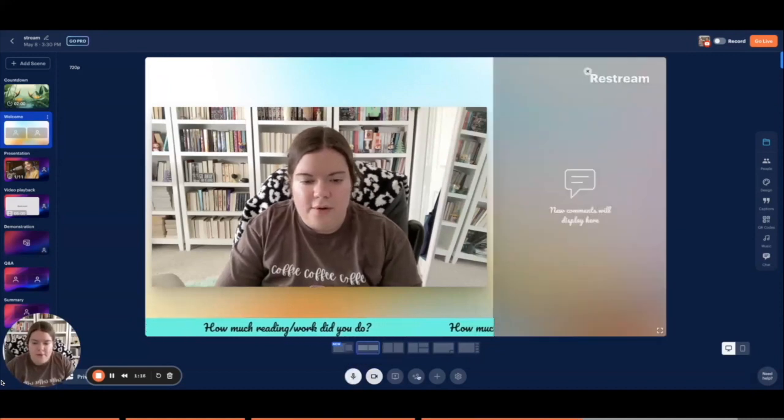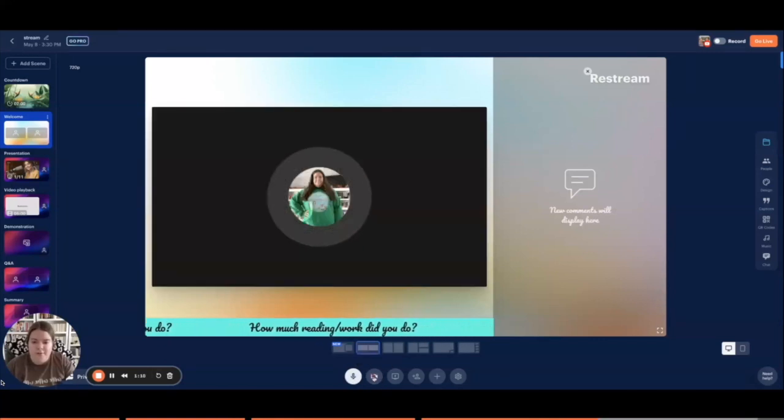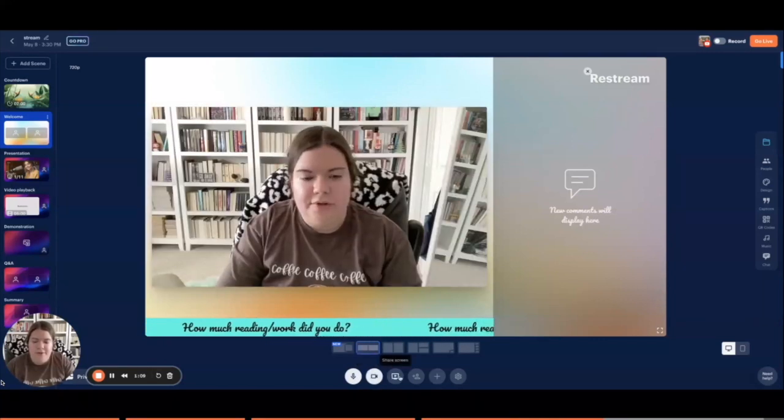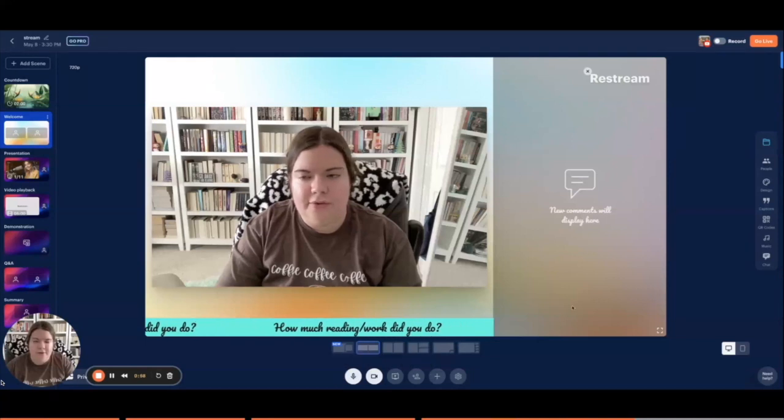And then down here, all of your buttons you're going to need. So this is to mute yourself and unmute. This is to turn your camera on and off. This is if you want to share your screen, like if you're going to show something on camera. This is to invite guests. You can give them that link. If you want to add another source, and then these are some settings for the stream. So all of those settings are there.